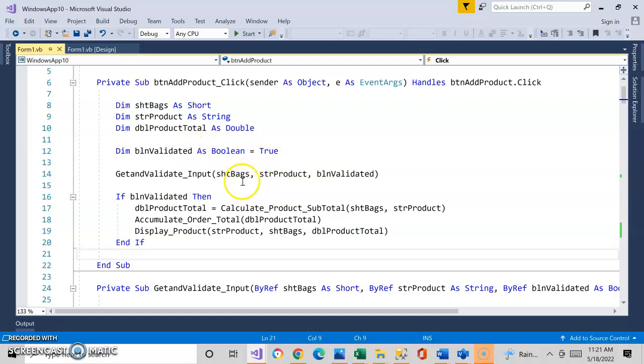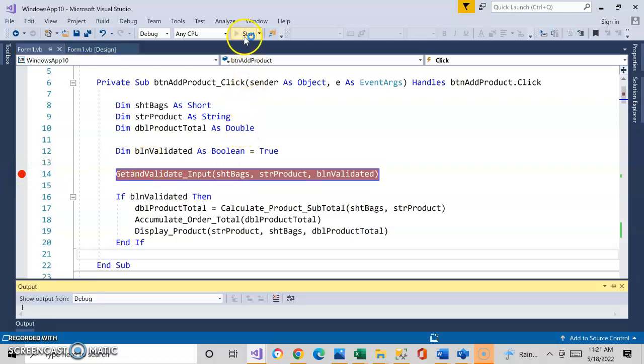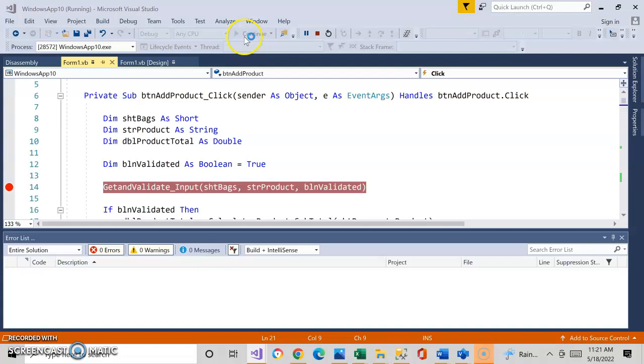Boolean validated tells me everything was validated, so I can control my program here. With that said, it will come through and say I'm going to calculate the product subtotal, and I'm going to pass my bags down and so on. I don't have a lot of time with this video, but I'm going to go ahead and start this to show you how this works.